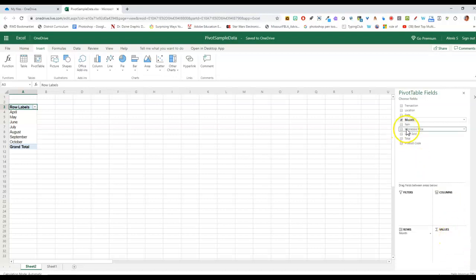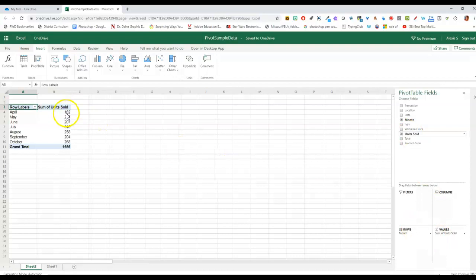So if we want to do math, and we want to go total units sold, I'm going to drag it into values. It automatically adds them up. And again, they're going to be a little bit off, I don't know why, because of the way this program adds things up. But you should get the grand total of 1666, which is correct.